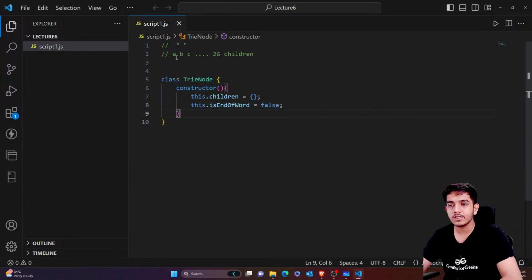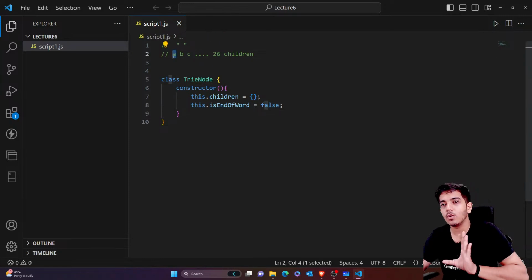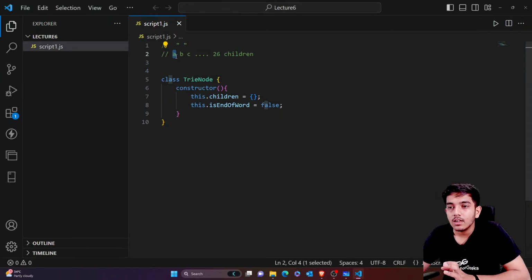Okay, so is end of word is false initially. That means whatever is my node, suppose I'm talking about node A. This is not a child, I'm talking about it as a node. I will assume that it's not the end of my word. There can be more alphabets in it, like apple, app, something like that. So we'll see that.